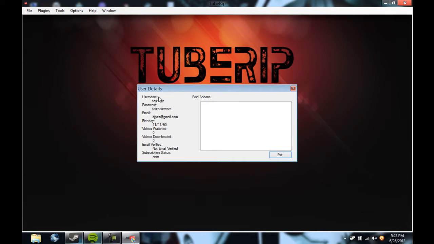It's going to come up with your username, your password, your email, your birthday, how many videos you've watched and downloaded, if you've verified your email or not, and what your subscription status is. Subscription status currently for everybody is free while it's in the beta stage. In the future, I'll be adding subscriptions. Free version will have small limitations, but will still work normally, and you'd have to pay for each add-on.